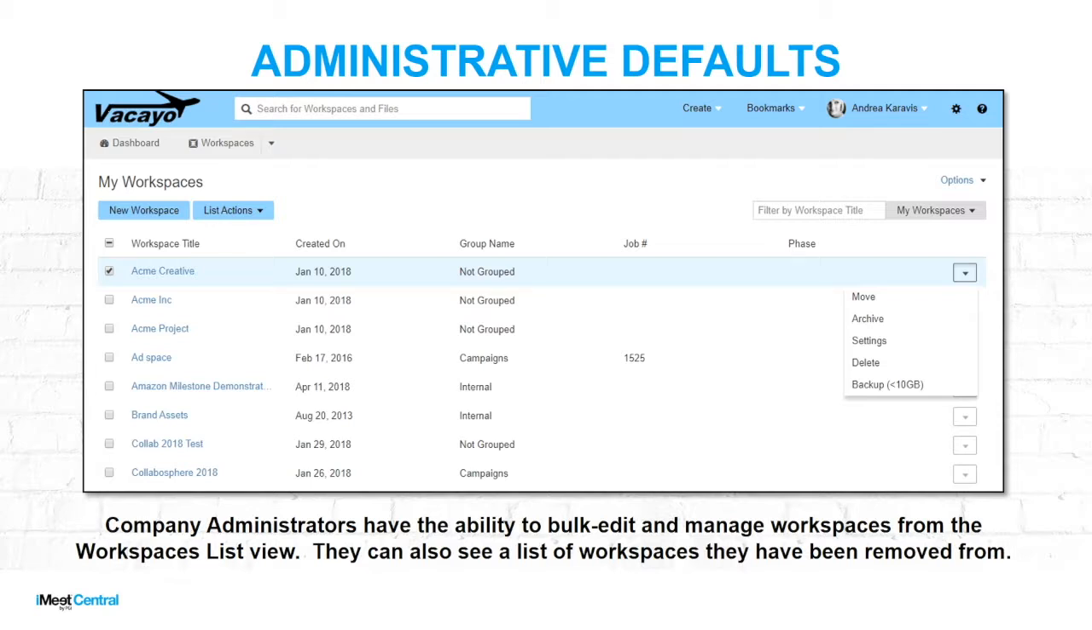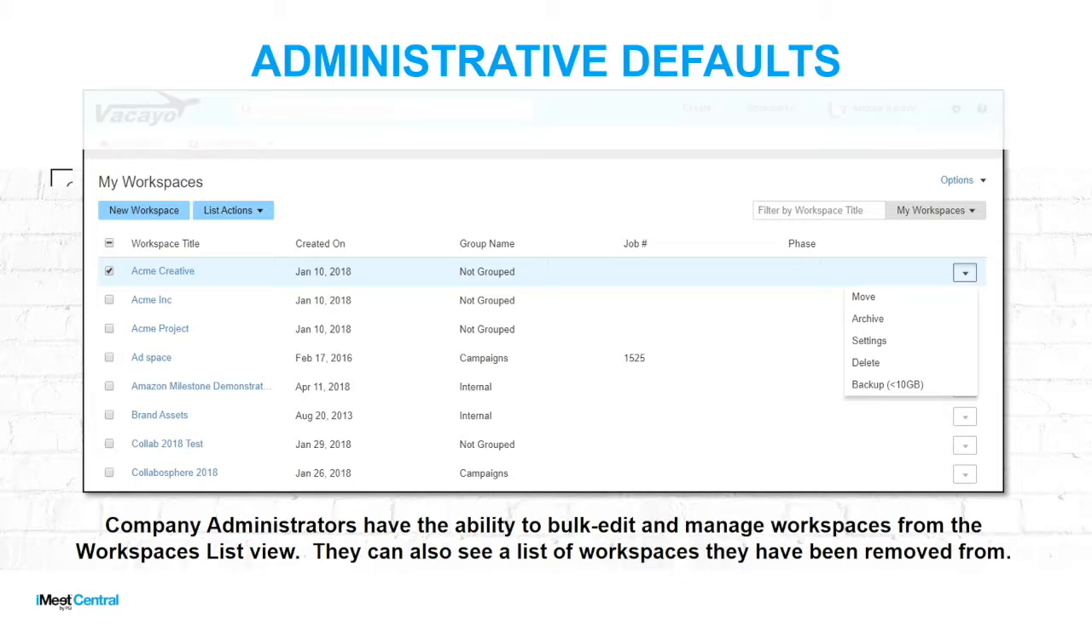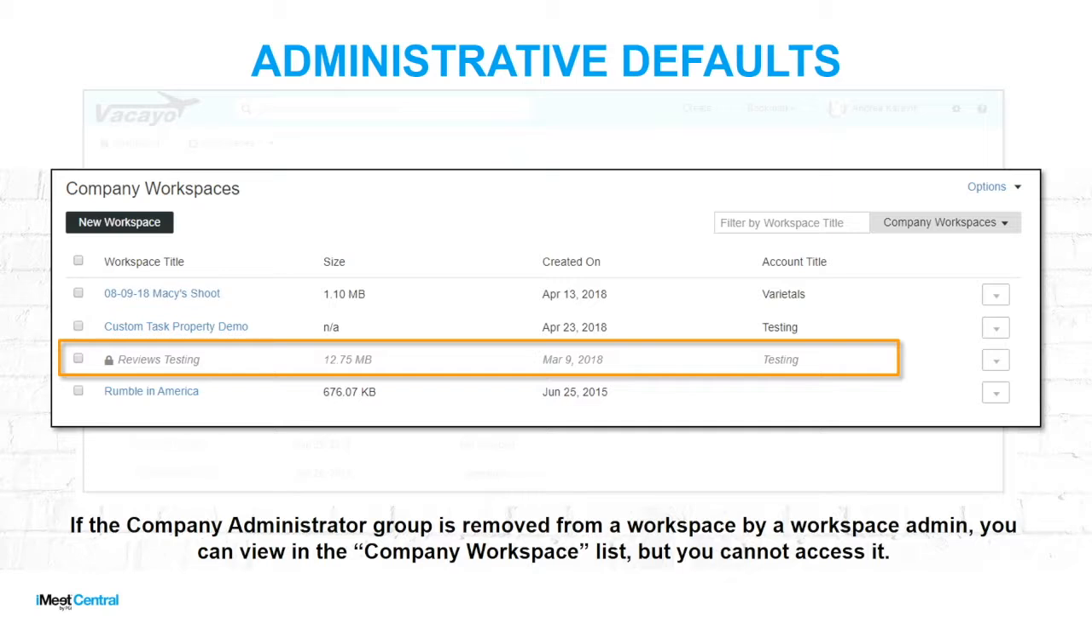Some other default behaviors that you'll see are, as a company administrator, you can see a list of all company workspaces. In the Workspaces view, if you click the Workspaces button, there's a little drop-down picker up here in the corner. And you can change it to what says Company Workspaces, and it will show you a list of every single workspace, even those you haven't been added to. So if the company administrator group is removed from a workspace by a workspace administrator, I'll show you what that means in a moment, you can still see it in the company workspace list, but you cannot access it.